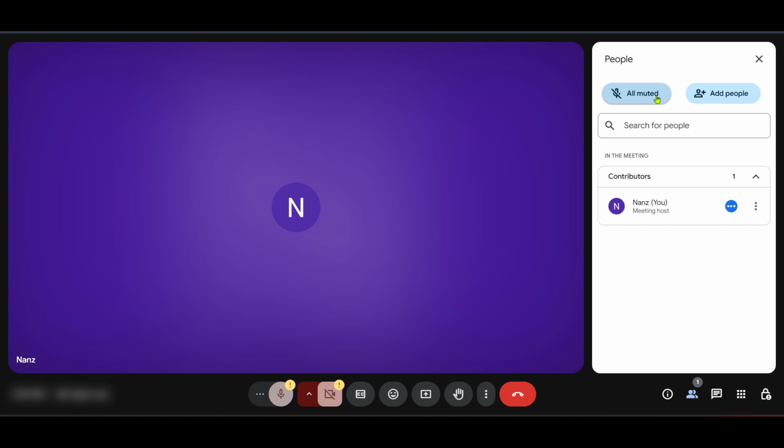Finally, you may want to pin someone's video to your screen. Pinning is useful when a particular person is speaking or presenting, and you want to keep their video centered on your display. To pin someone, hover over their video thumbnail in the main meeting space or their name in the People tab and look for the pin icon. Clicking it will enlarge their video feed on your screen, allowing you to focus on them.